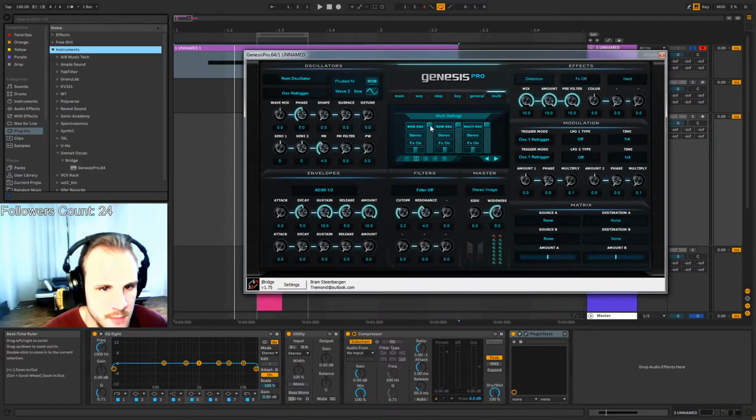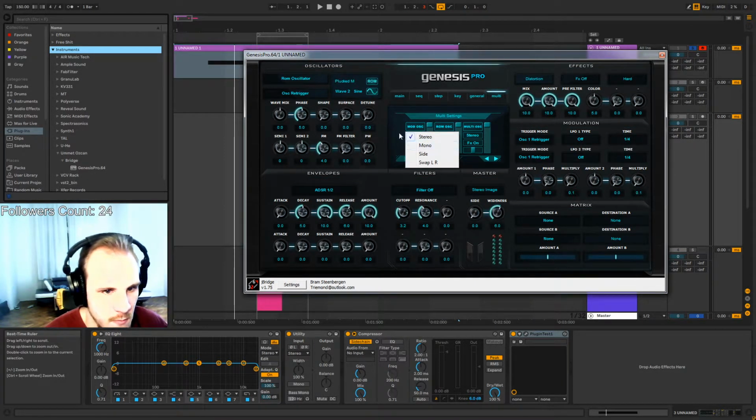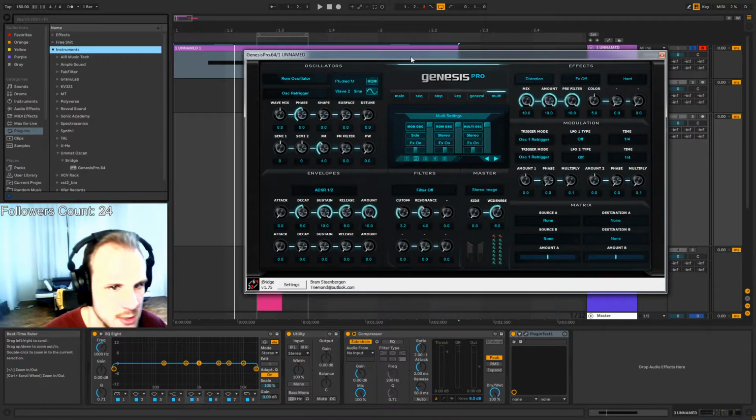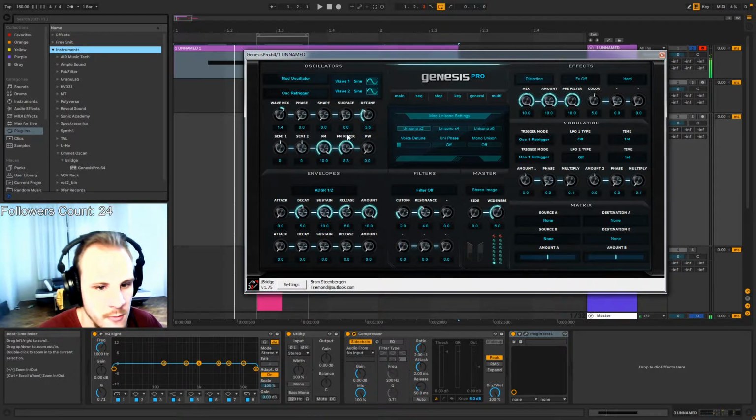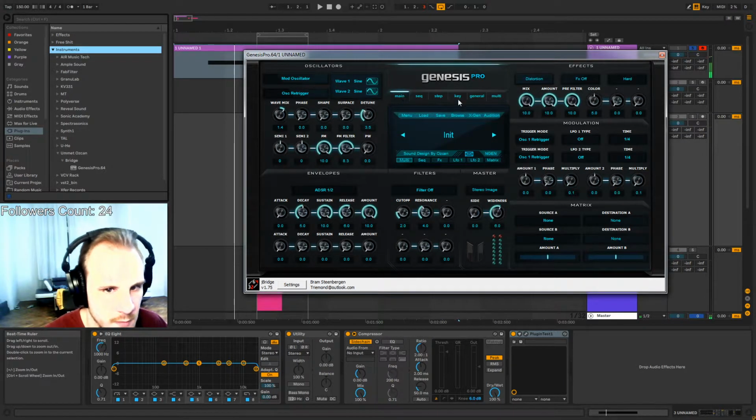But I think it's a really cool and intuitive mixer thing here. You can make things mono, you can have the side signal only, so you can have one oscillator doing the side, and you can have another oscillator doing the mono thing. Of course, then we need to make sure that there's a little bit of detune maybe. That's kind of cool, very useful.